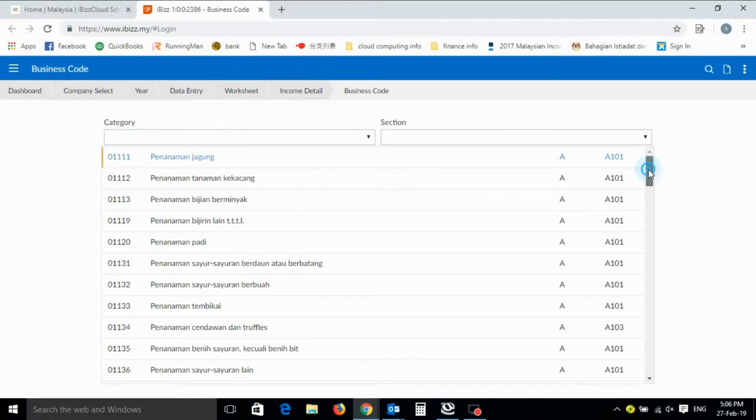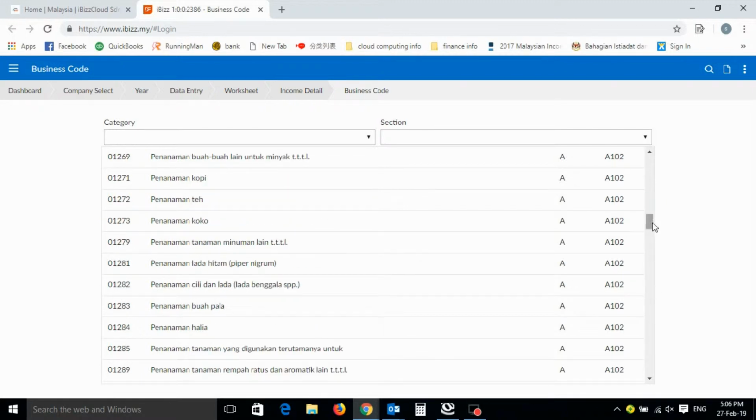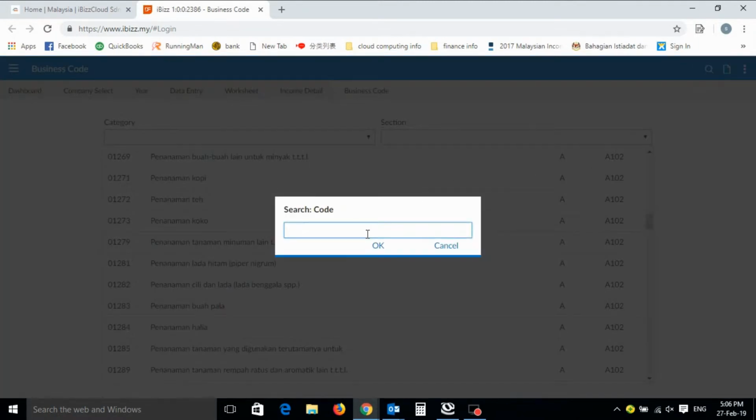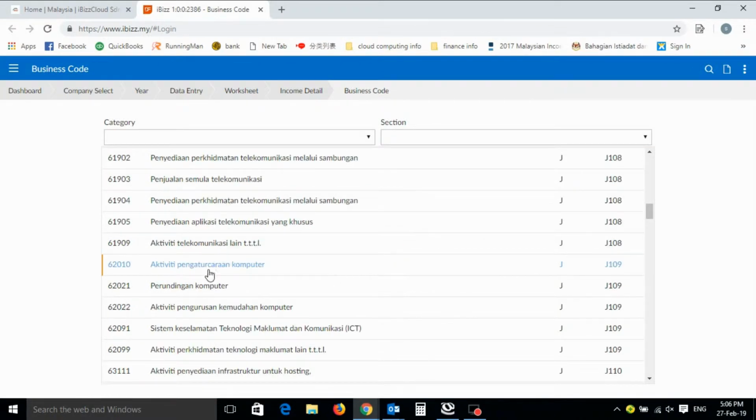Okay, from time to time, we will update the business code whenever there are any changes. Sometimes you can actually look for some search code, for instance. Alright, I can select.